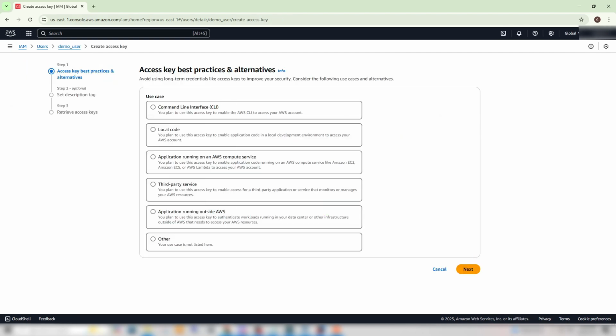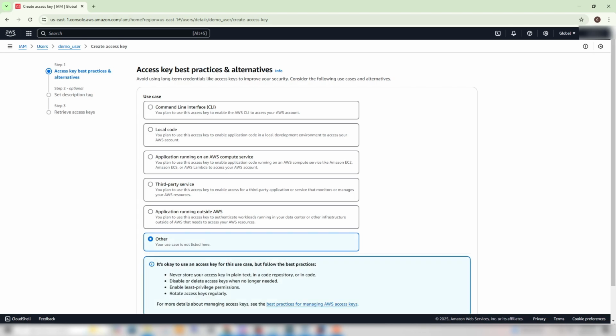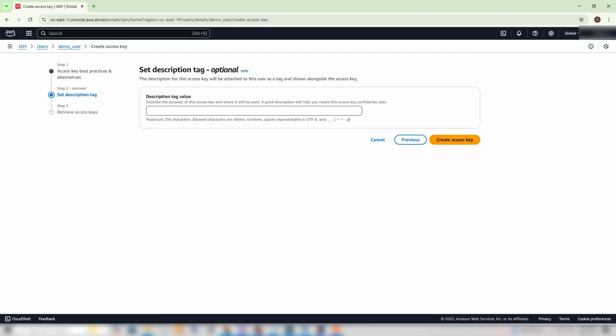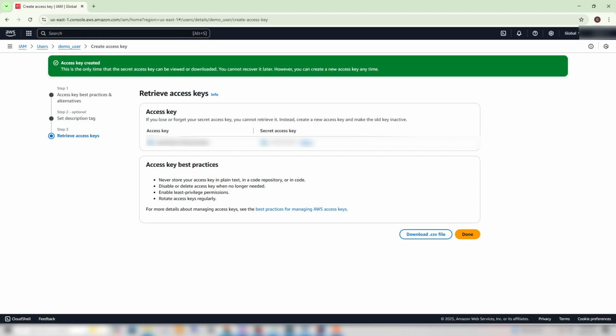So we're going to create access key. Avoid using long term, consider the use cases and alternatives. So we're not going to do an alternative. We'll hit other and description tag value demo key, and we'll create access key. So you do need to copy these down, the access key and the secret key, because we are going to use them in the next section. So I'm just going to copy this to my notepad, and same with this one here. So this is the access key and secret access key, so you need both of those.